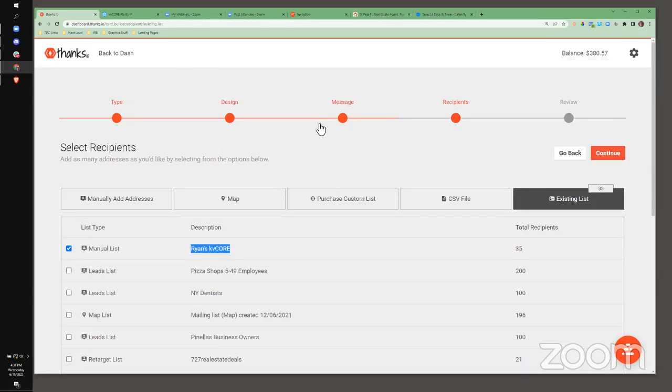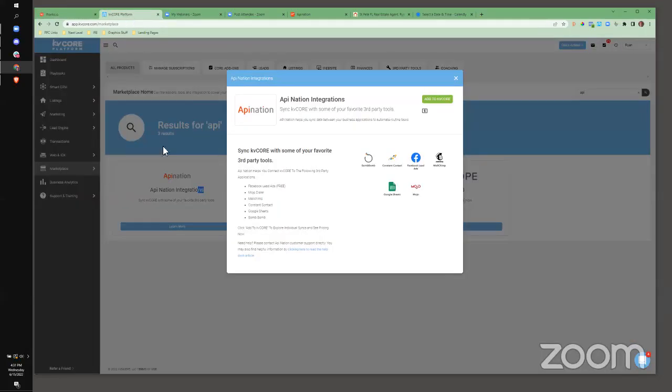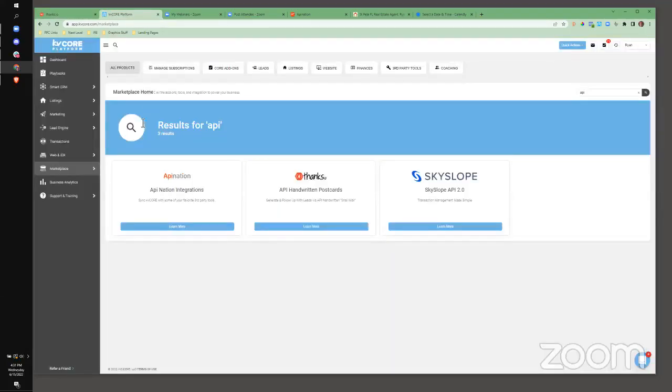So that's my little demo. Again, though, where we started was this idea that you can bridge kvCORE directly to third-party softwares. In particular, in this case, thanks.io can be bridged over via API Nation, which is a time saver. You don't have to build complicated zaps. Anytime somebody checks their home value, you can have it flow in there automatically.